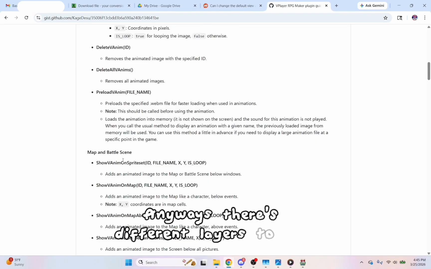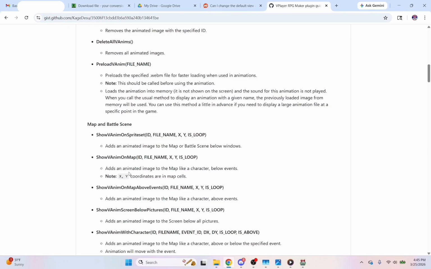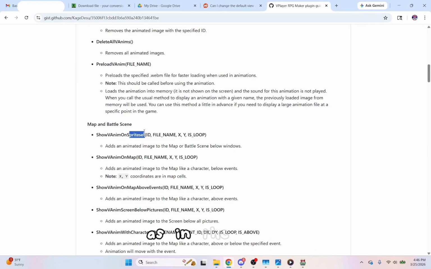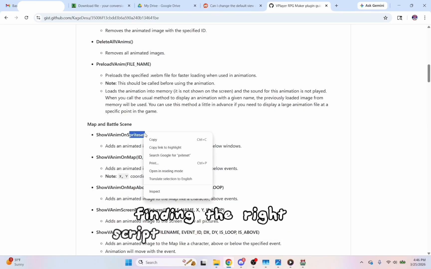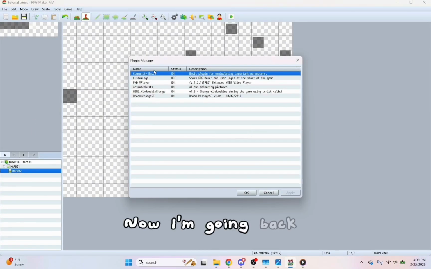Anyways, there's different layers to this plugin, and this can be tricky to figure out, so please fiddle around with it. I've had instances where the animation was above the window and then below the events, as in the NPCs. Finding the right script call for it was a bit challenging, but this is the one that ended up working for me. Now I'm going back into the game.